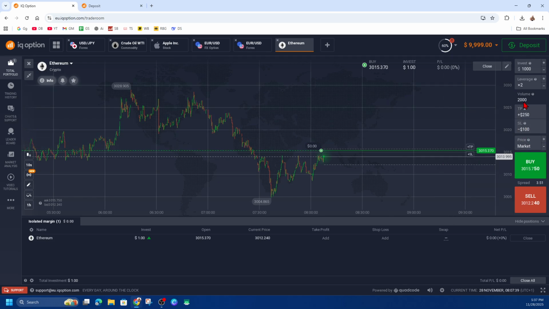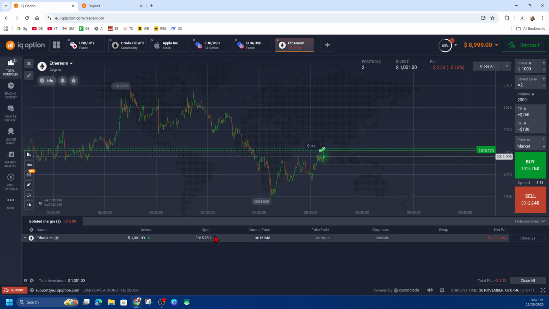Now we can go ahead and click on buy. So you can see here Ethereum, investing 1,001, open, current price, take profit, multiple, etc. And then to the right of it, it's got your net profit and loss. So at the moment, I'm down $2.33. Now, if you want to close your positions, you can by clicking on close.